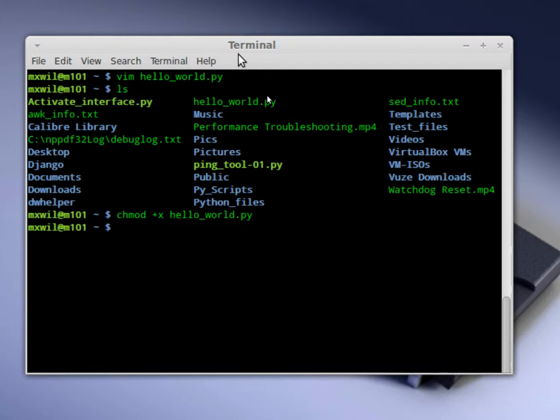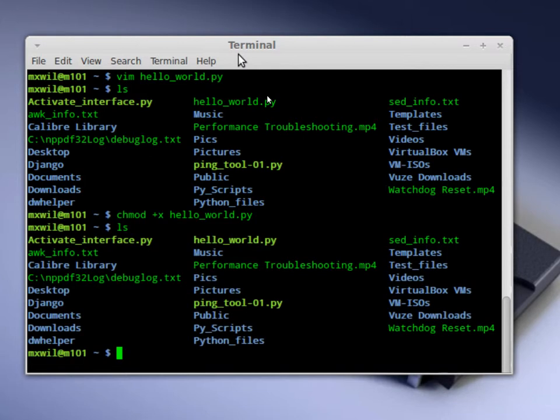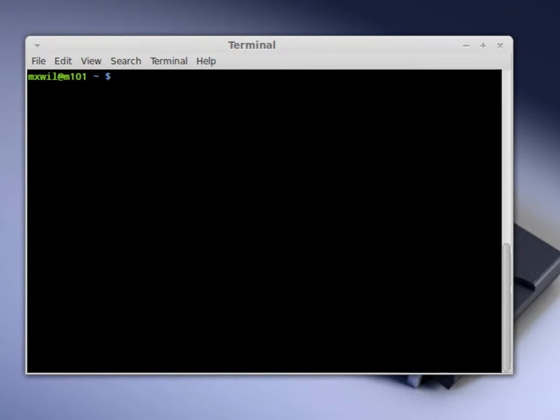Okay, now you do another ls, and as you can see, if your Python script is highlighted in a different color, that means it's now executable. Alright, now let's clear the screen. To run your script, you're going to need to run this command: ./ and then the script name, which is hello world.py. Then you press enter, and you've run your script. That's how you run your script right there.